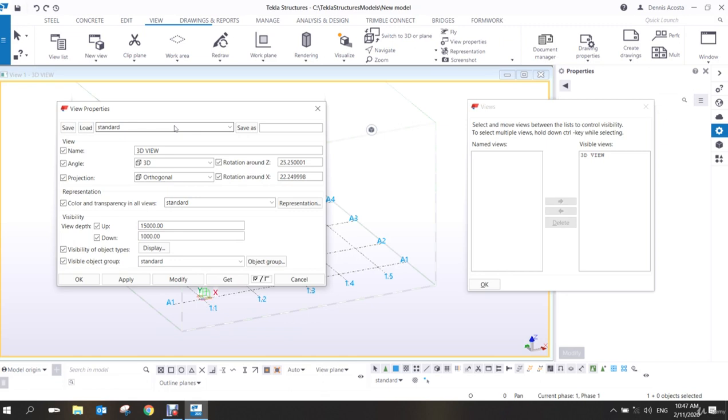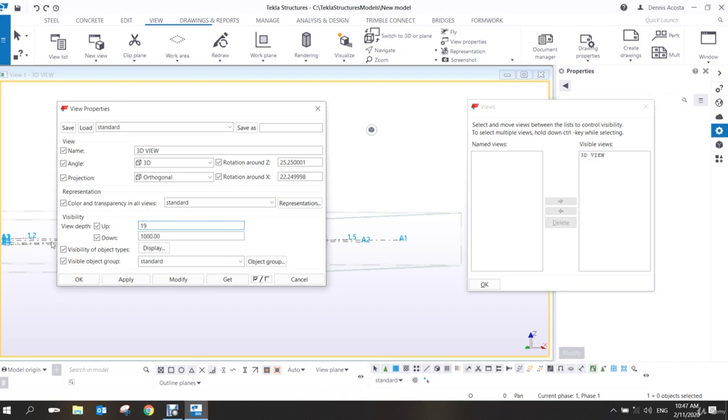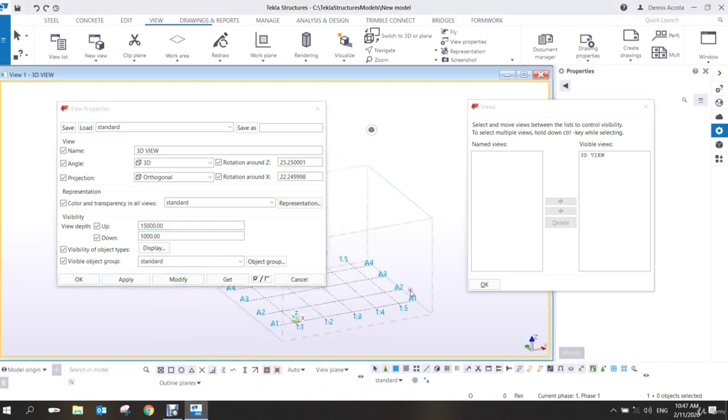Okay, so look, if I change this view depth, let's say I put 1000, 1000, and then modify. So, see here? I can see only 1000, 1000 in the Z direction. So I type here 15 meters, modify, so now that one is 15 meters. Alright? So I'll close this one.